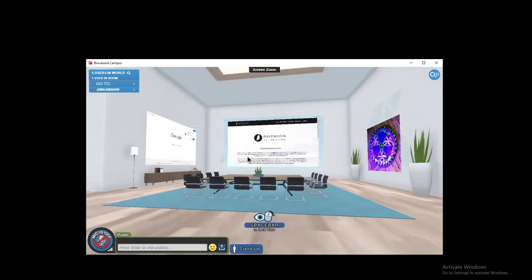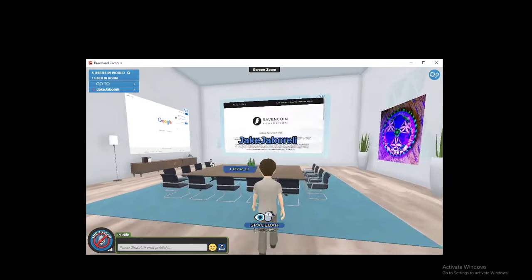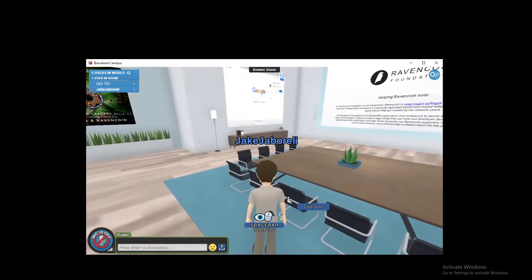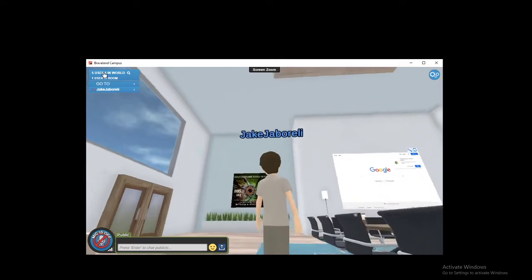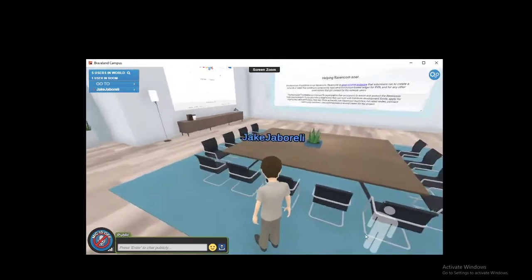So, it's kind of neat. Oop, don't lock myself out. Sit here at the desk. Now, from what I understand, obviously there's not a lot of people in here. I think you can see upper left-hand corner, there's only 5 people in the world at the moment, and I'm the only one in the room.